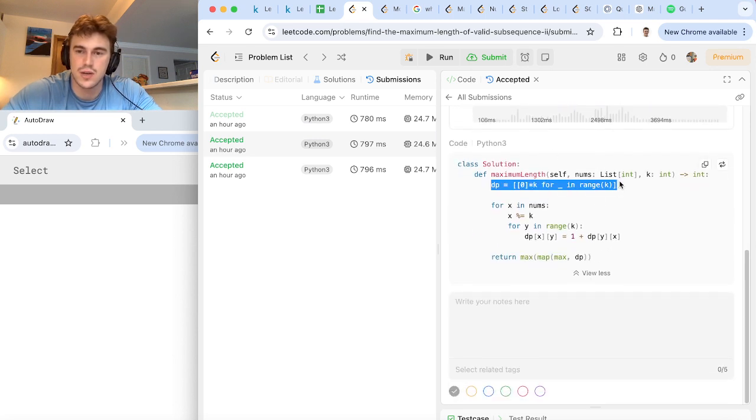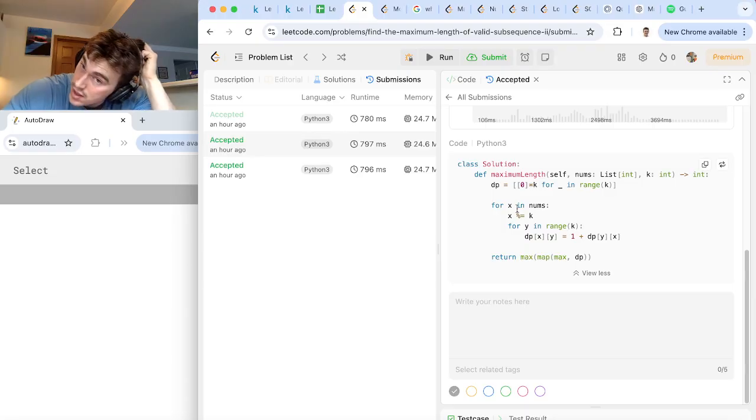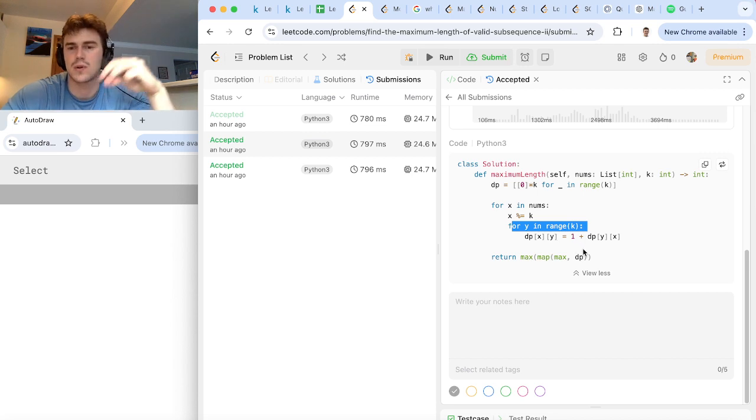So you're creating a 2D DP array, a matrix. You loop through the nums, and we're not interested in what the actual number is, we're only interested in what's the remainder for k. And then for y in range, and then you loop through the spot in k. I don't fully understand how this works.